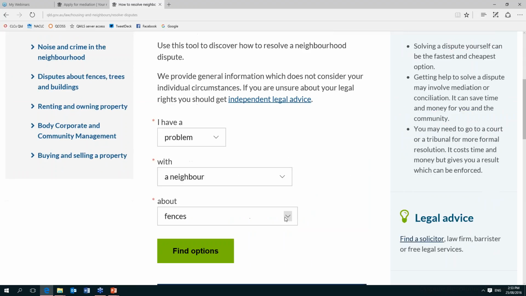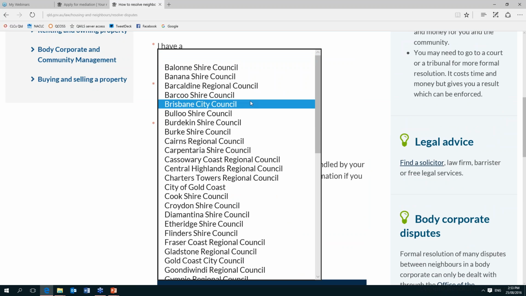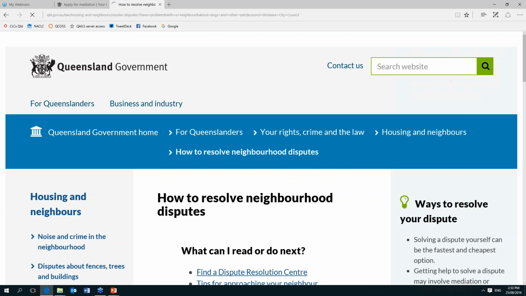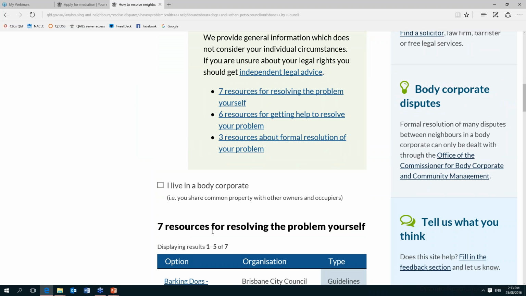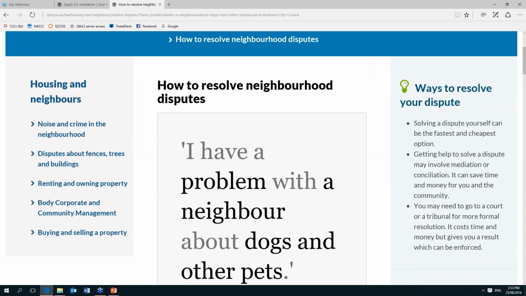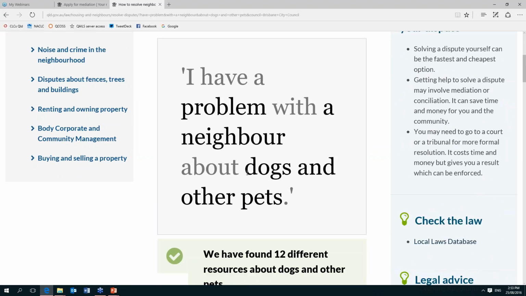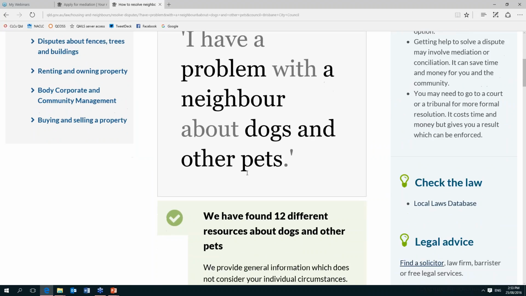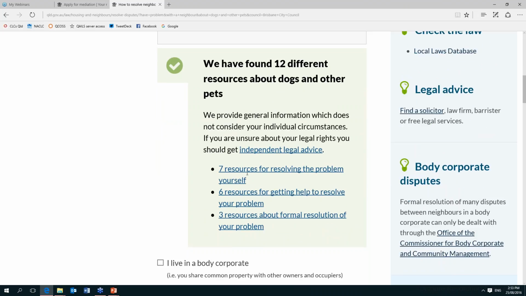I'll just pull up one about dogs because it's got here which council you're with. So if you go Brisbane City Council, then it's going to provide you with resources that Brisbane City Council have about dogs, which might be different to another sort of council. So basically, this is kind of a tool for clients themselves to find information all in the one spot that they need for those sort of really common neighbourhood disputes. So that might be a useful resource for you as well, to refer clients to that for their own self-resolution.